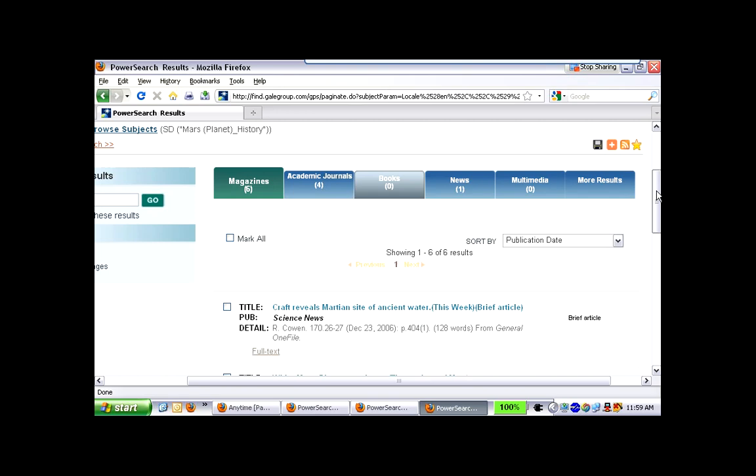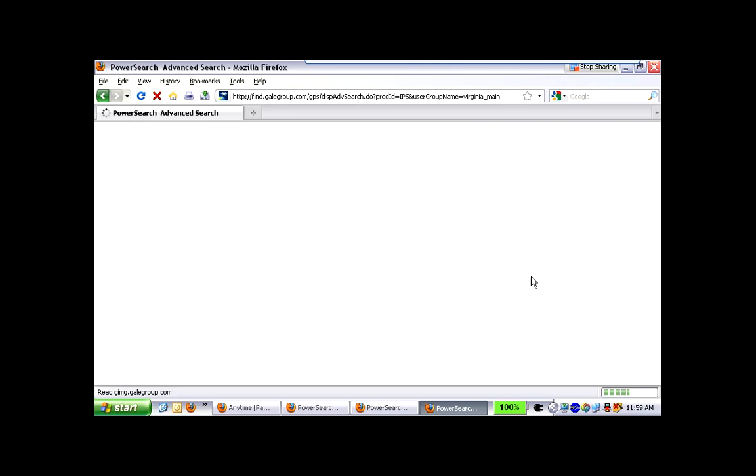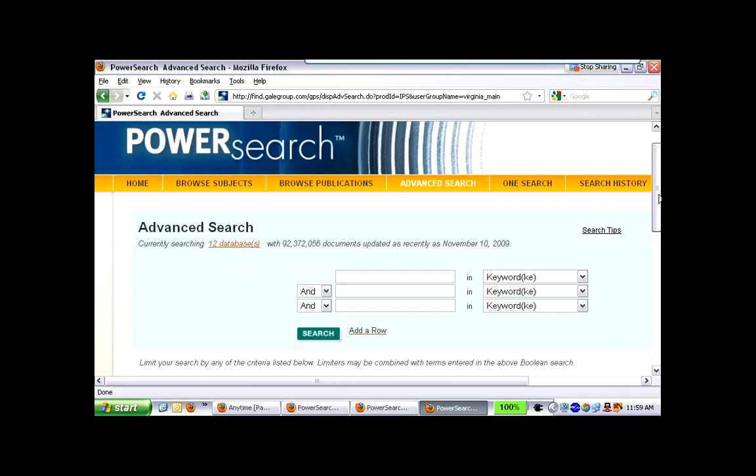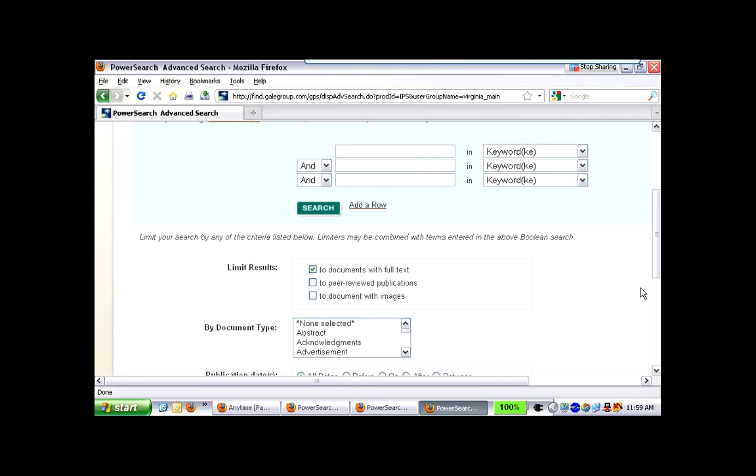Advanced search, we haven't really changed too much aside from adding a great new limit option. And that is document type. You always have this fielded Boolean format we call for advanced search. So you put in your topic. Maybe I'm looking for Toni Morrison.